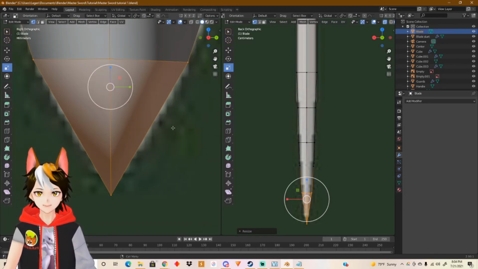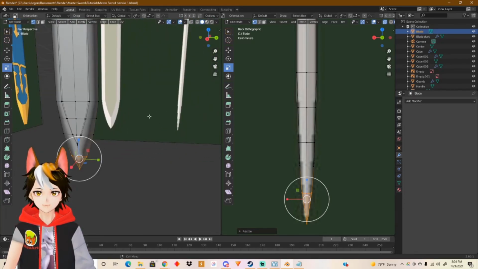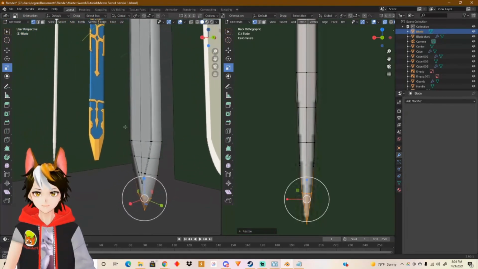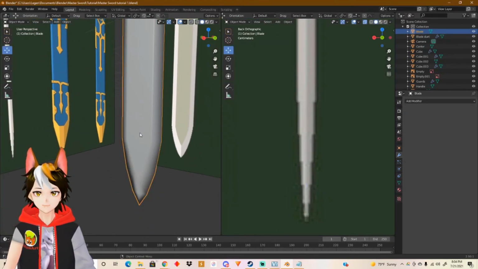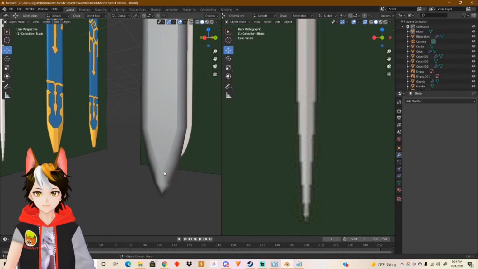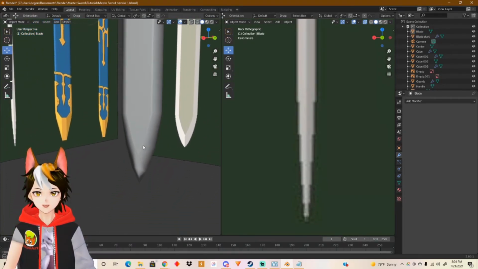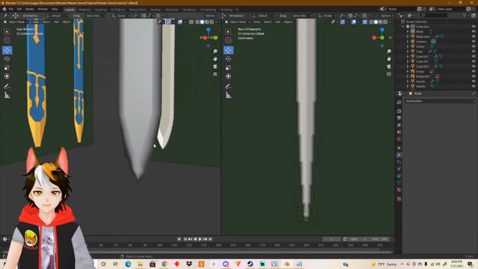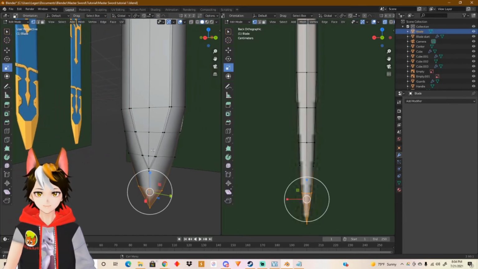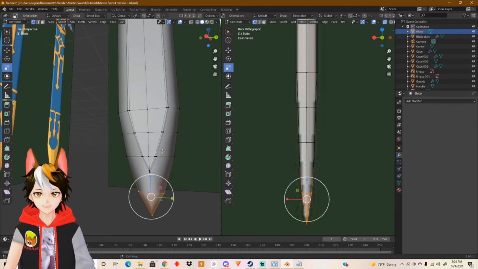Gonna go quick frame selected right here. Then get out of there, and then let's just have a good look at it. Seems to be nice and good right there. Can't see if anything else needs to change. Nothing has to change.